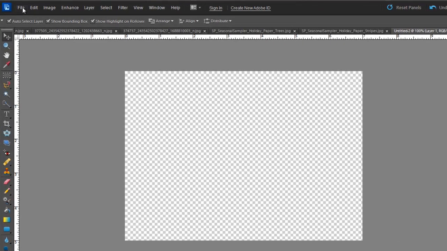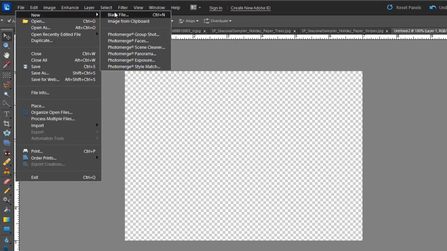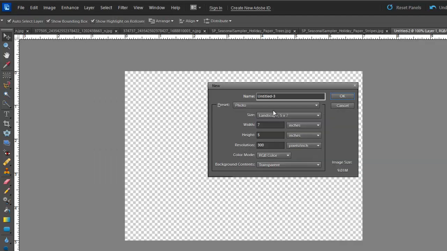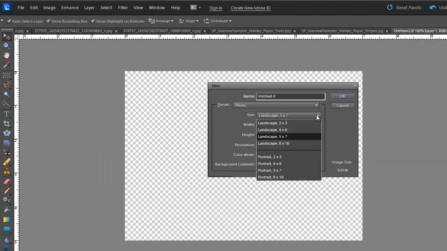Okay, so I'm going to go ahead and start with a blank file. So I've gone up to File, New, Blank File. I like to use the preset for photo. And then I'm going to choose the size I want. You have different sizes, and I'm going to use 5x7 because that's what I'm going to be printing it at. And I'm going to choose landscape. You can choose portrait if you like. For this simple card, we're just going to go ahead and use the landscape orientation.